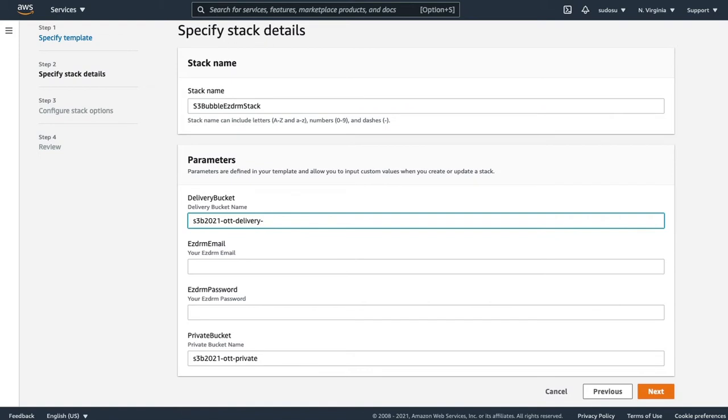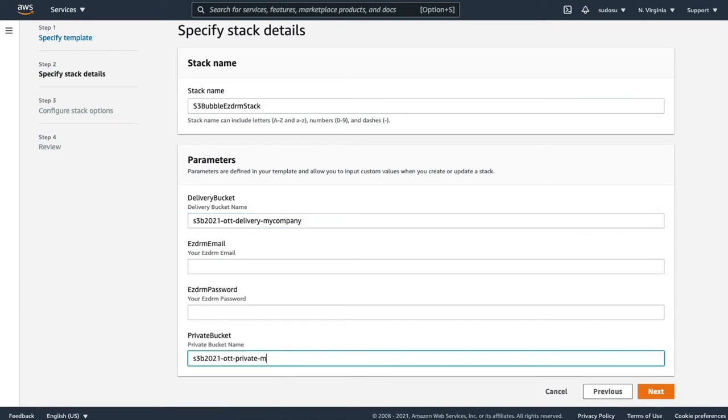And here you can type in your company name, so just type in your company name here. Okay, and just to show you what's happening here, this is a delivery bucket. This is what we'll be delivering all our content from through Cloudfront. We'll upload a video to our private bucket, which is just a private S3 bucket. Then we'll encode the content from that bucket and output it to delivery, also setting up the license server from EZDRM to provide all the keys for the Widevine, Playready and Fairplay.